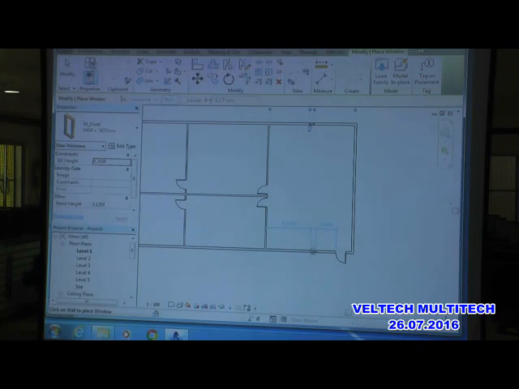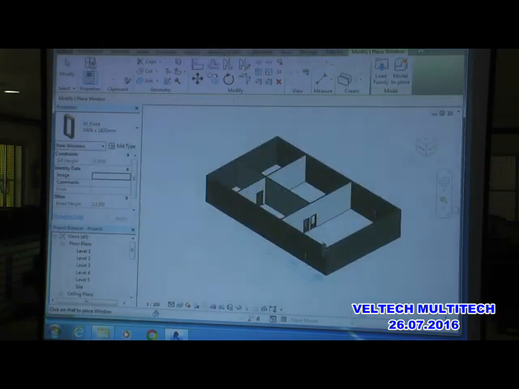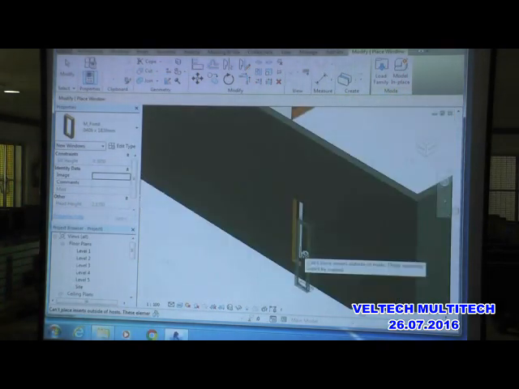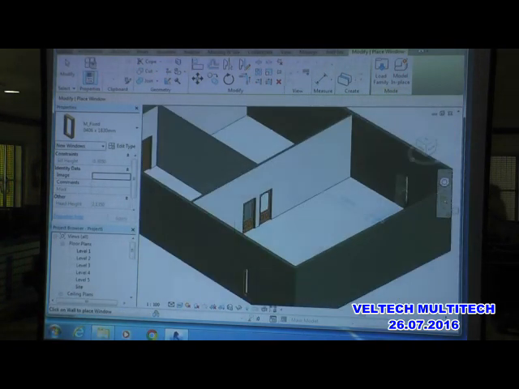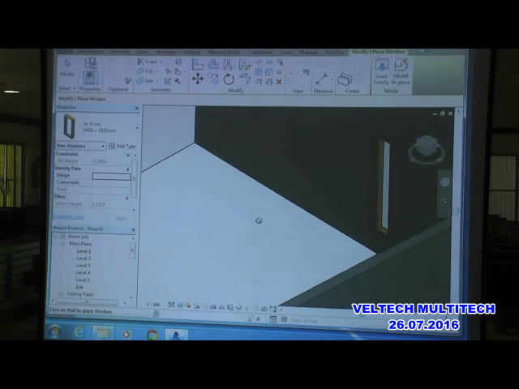How much dimension did you place now? The numbers are here, the default dimension. So, the window has been created here. But I need a different type of window. If you go to View and 3D view, my window has been placed here. This one and the other one. But I need different types of windows.